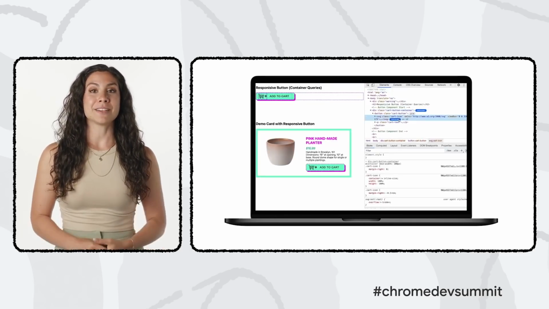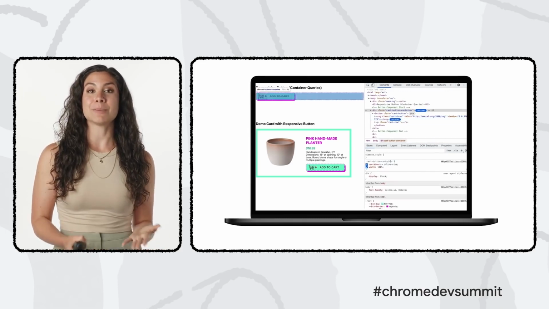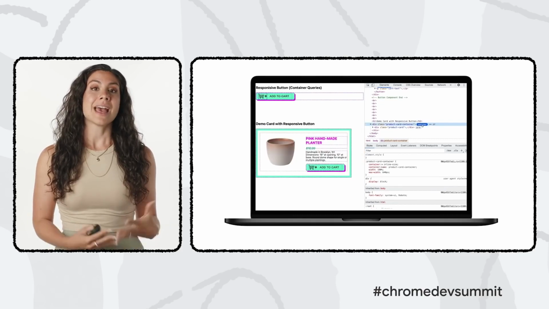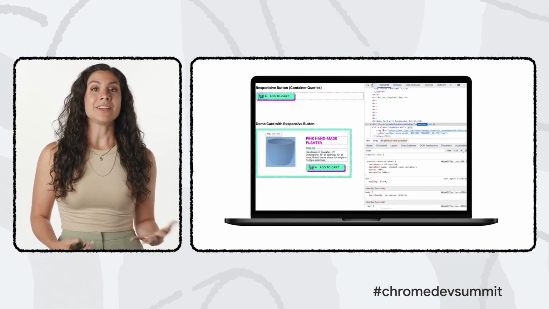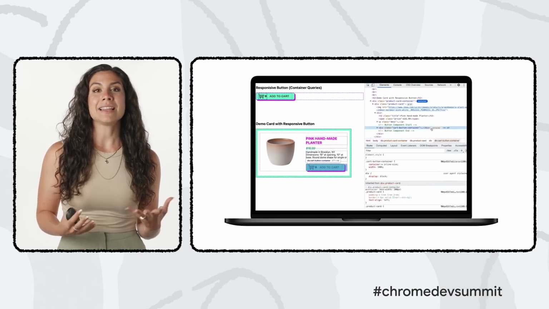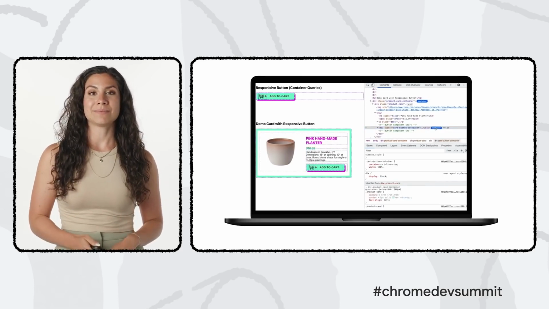And because of this big shift, we've been working hard to support you by providing dev tools that allow you to debug and style with container queries as the feature launches. Here you can see that DevTools is pointing out where the container for the child is and highlighting the styles that are being applied by it.